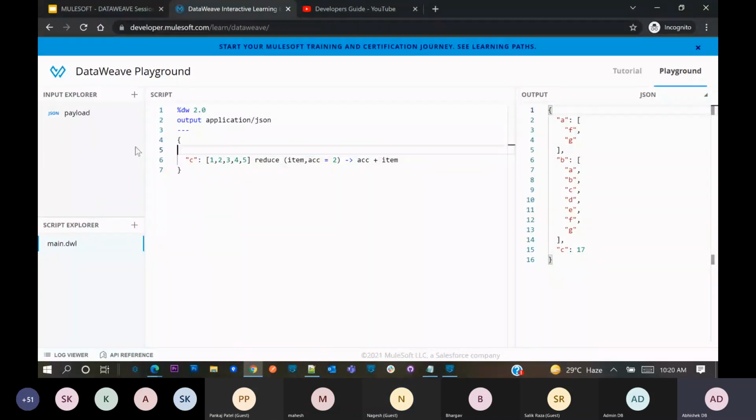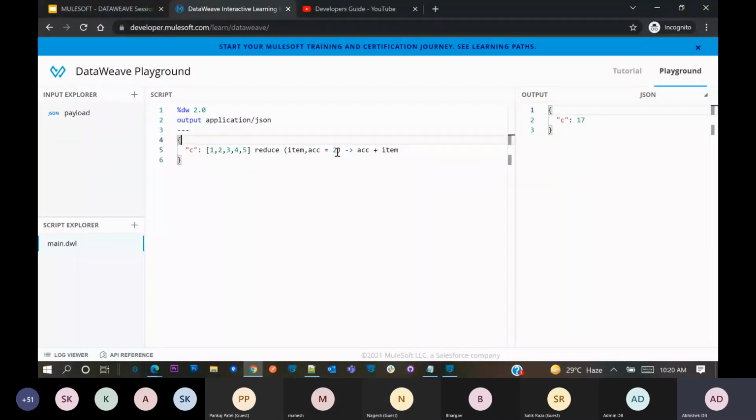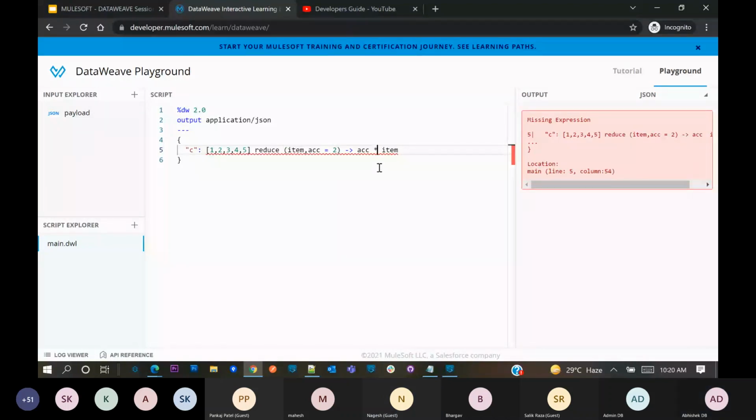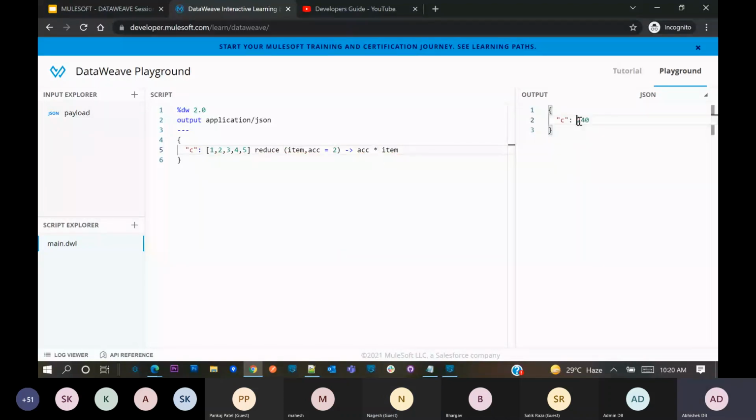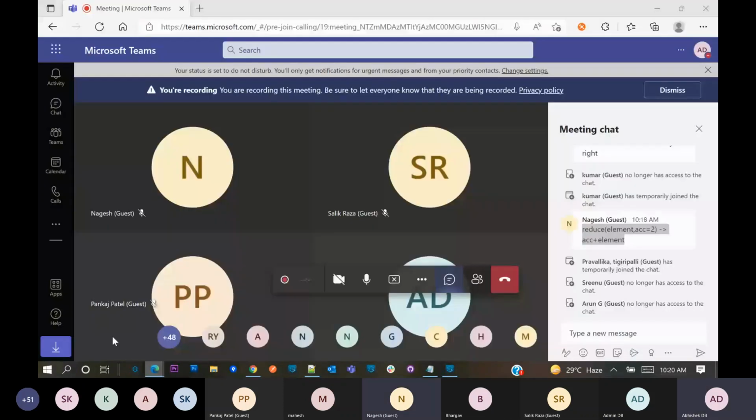Thank you for that. Yeah, we can assign some value to it, and the same we can do for multiplication also. Let us do that. If I remove this, I get 120, and when I do 2, 120 into 2 is 240. Thanks for that use case. Very true. Any other question? Can you try reduce on an empty array?